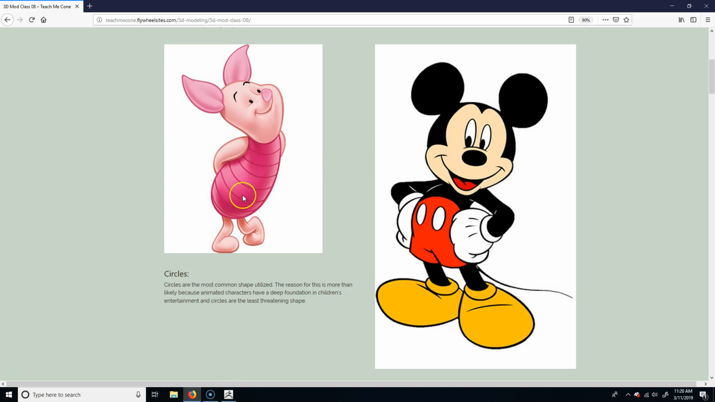So here you see we have Piglet, right? And Piglet is probably the least threatening of all of the Winnie the Pooh characters. Now, when I say round, it doesn't necessarily have to mean that it has to be a perfect circle, but you can see everything about him is pretty circular, right? Pretty round, pretty friendly. Mickey Mouse is a great example. Obviously, his ears are circles, his head's a circle, his belly's a circle, his feet are circles, and sometimes even his hands are circles.